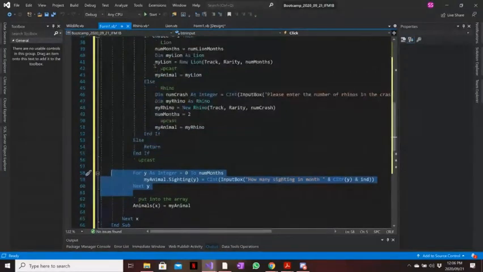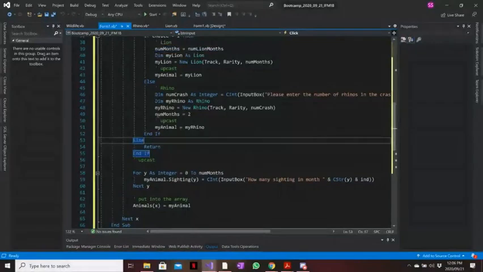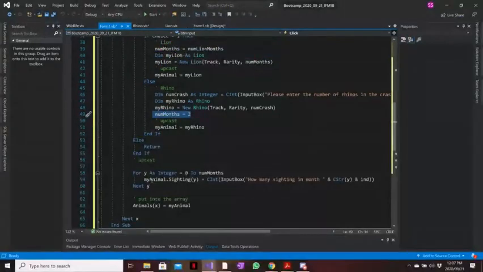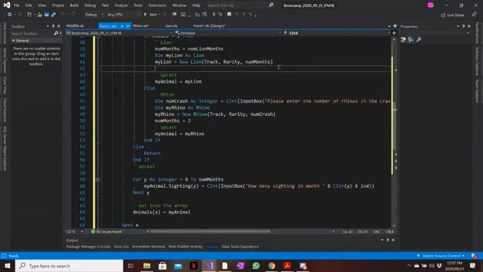Because here at the top we assigned number of months to lion months, and here we assigned number of months equals 2. Remember, only one of those two can happen, and in that case, here's how we get the sightings. So now we've got the sightings, the track, the rarity, and the crash. What's missing is, for the lion, we need alpha and the number in the pride. That needs to be done before we upcast, by the way. So we're going to Dim pride as integer.